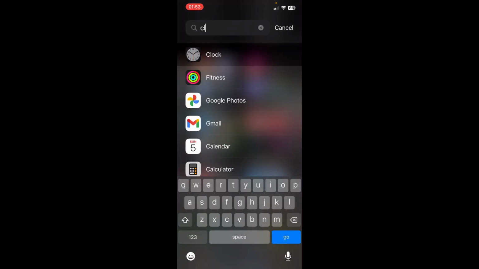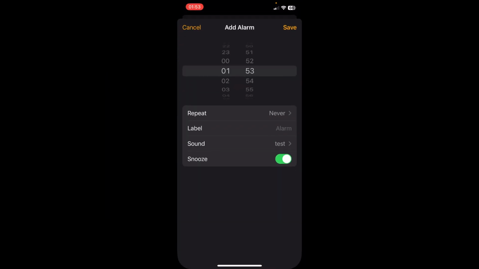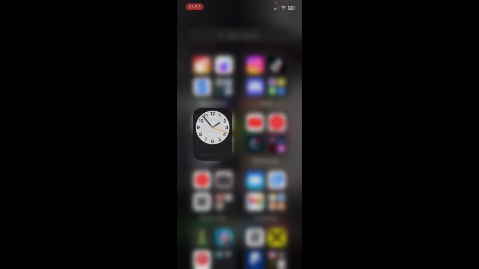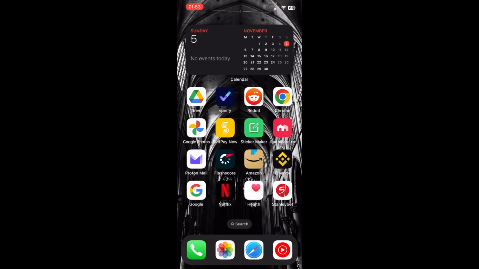Now if we open the clock app and try to set up an alarm and then tap on sound, as you can see we'll have the ringtone right here.